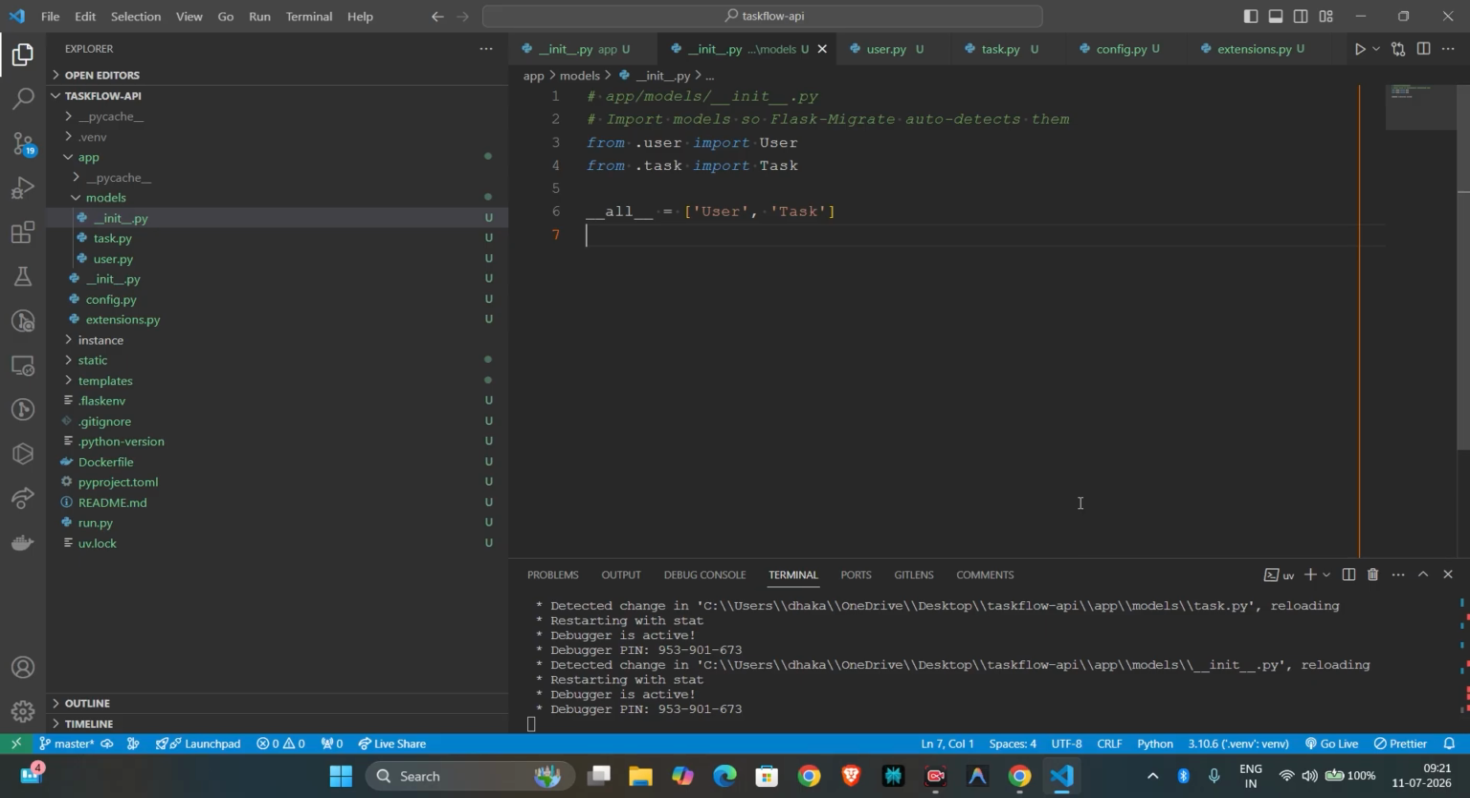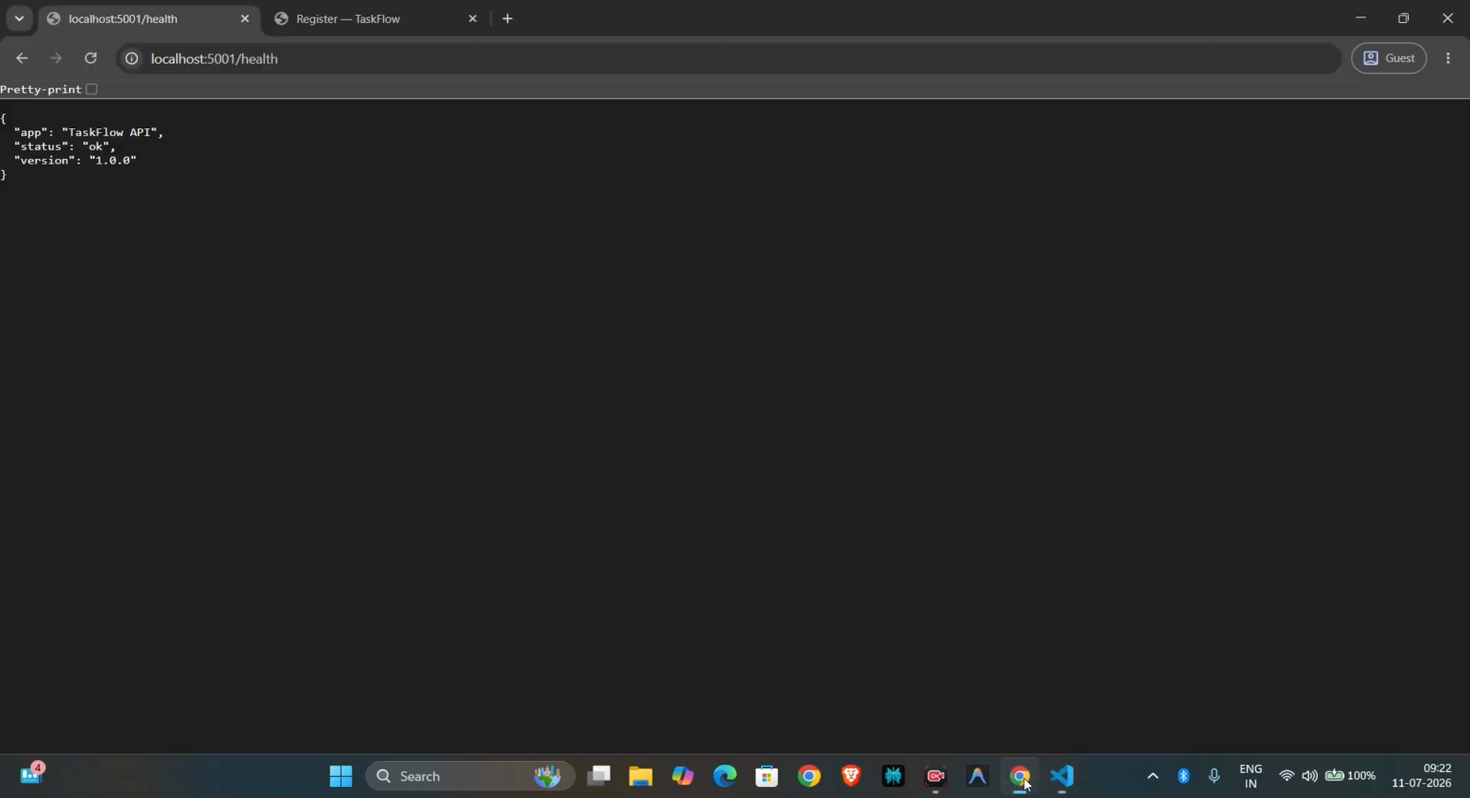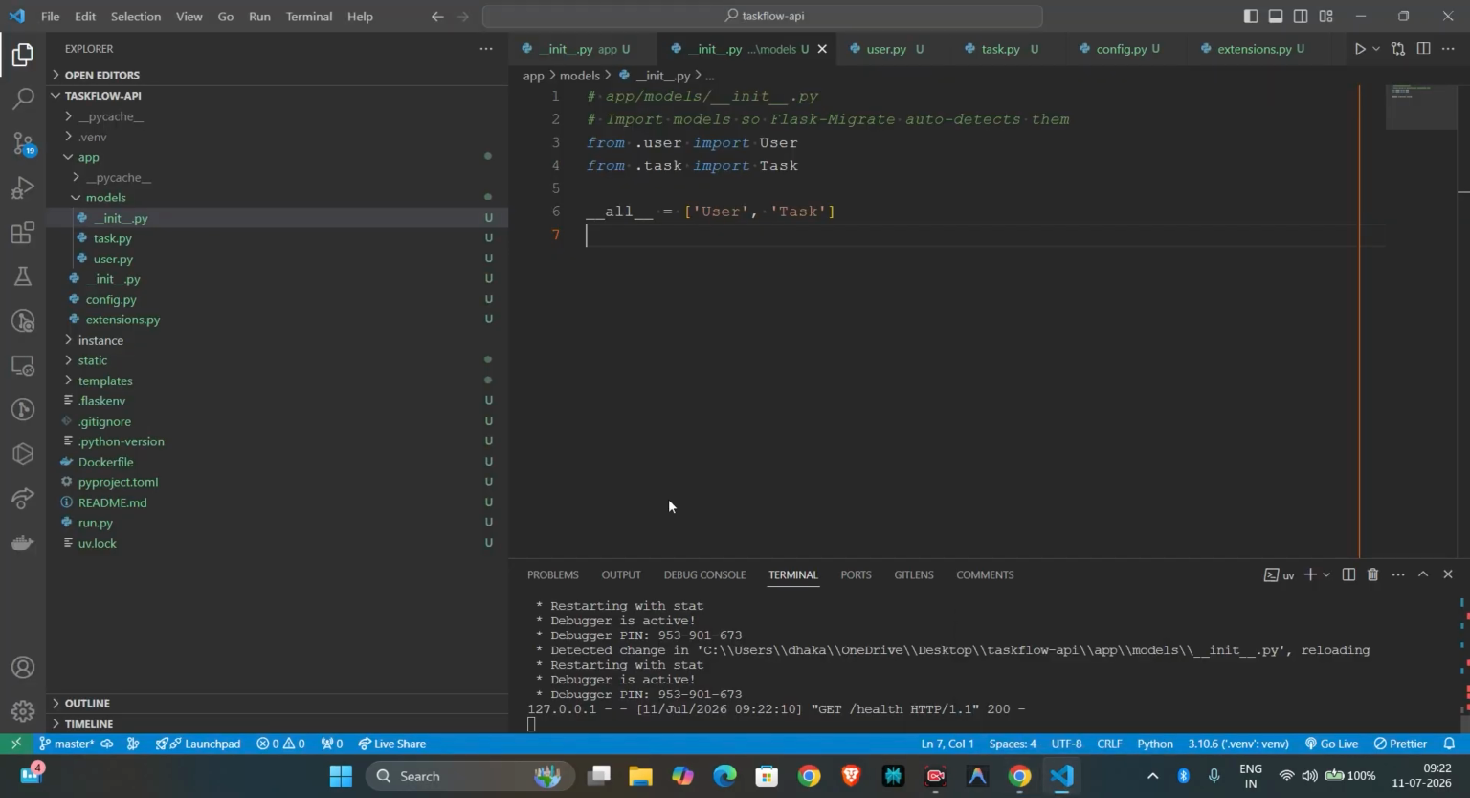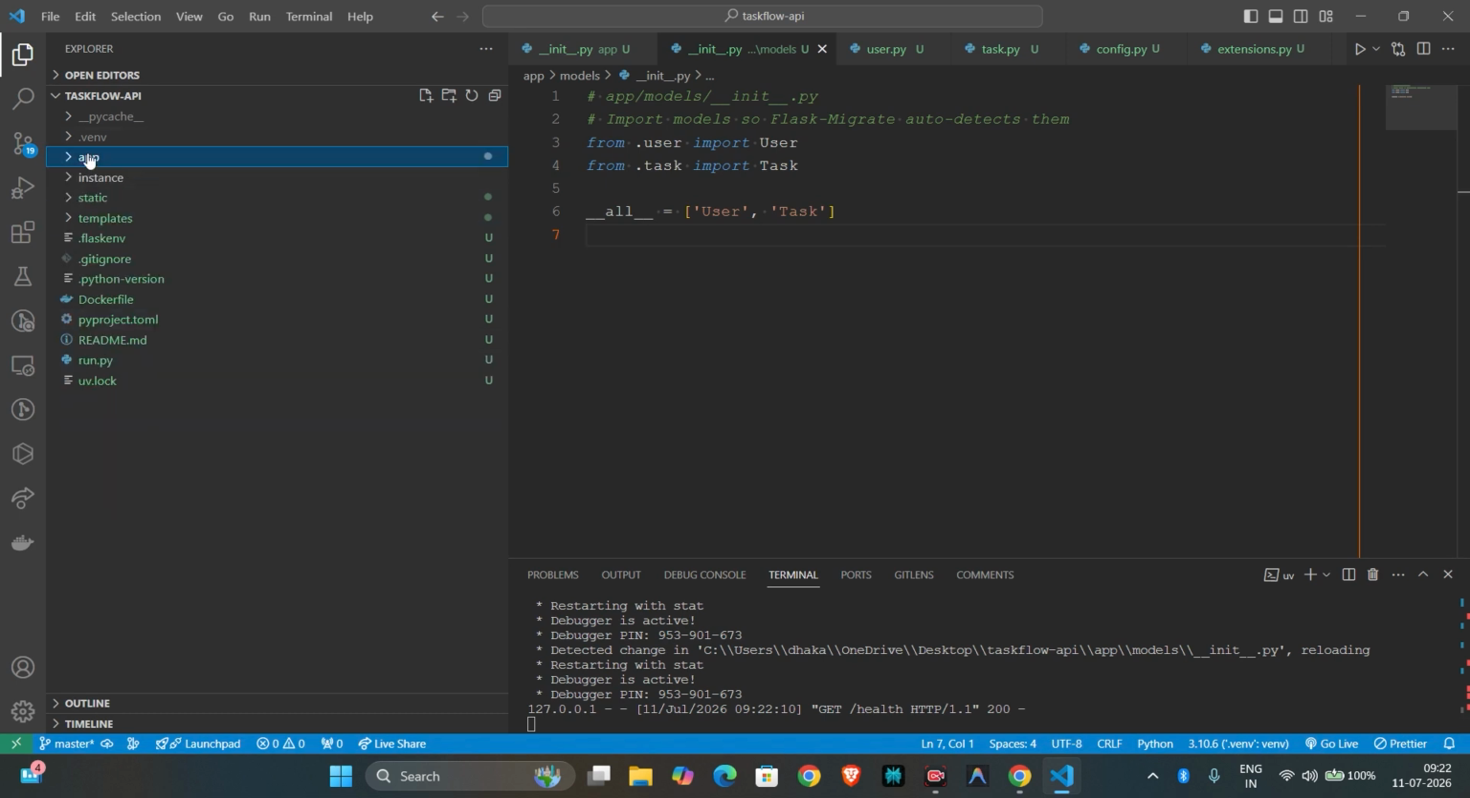So we created our models and our basic architecture. We created the models folder here. Next we will create schemas. You will see whether it is still working or throwing any error. Yeah, it's still working. So now we will create schemas inside the app.